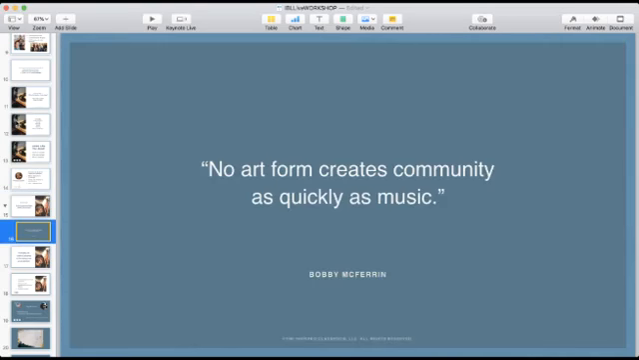So there's a great quote by a guy named Bobby McFerrin. You may know him as the guy who wrote and recorded the song, Don't Worry. What is it? Don't worry, be happy. Yeah, that's the one. And his quote is this: no art form creates community as quickly as music. And now notice it didn't say as well as music. It's as quickly as music.